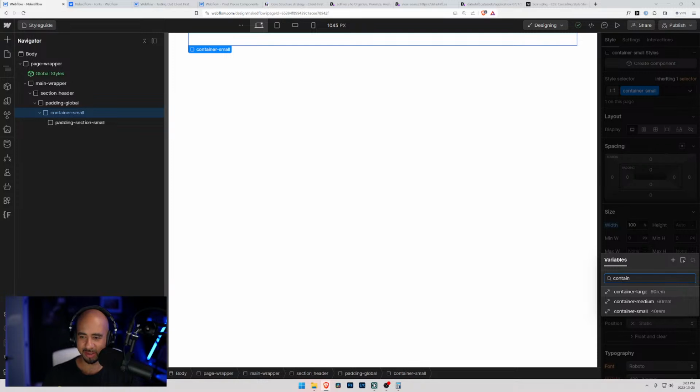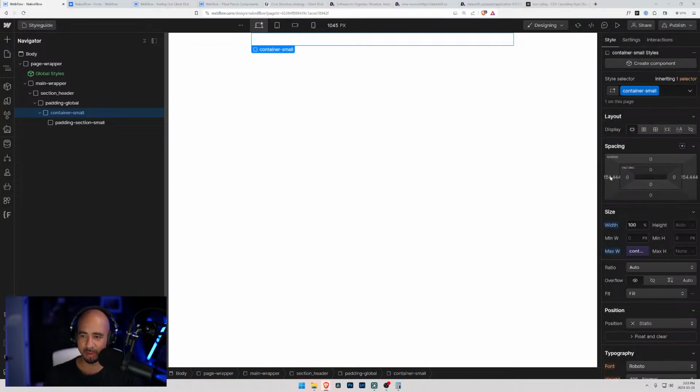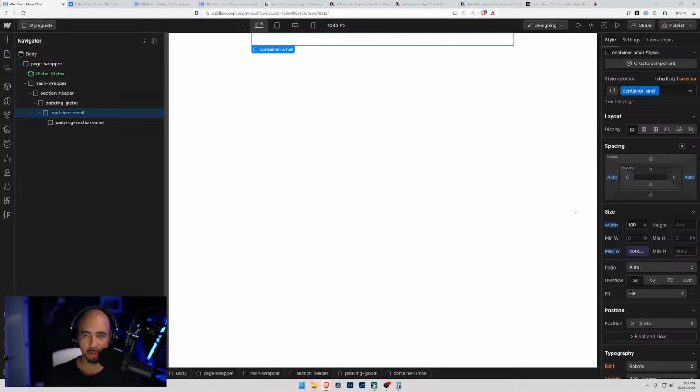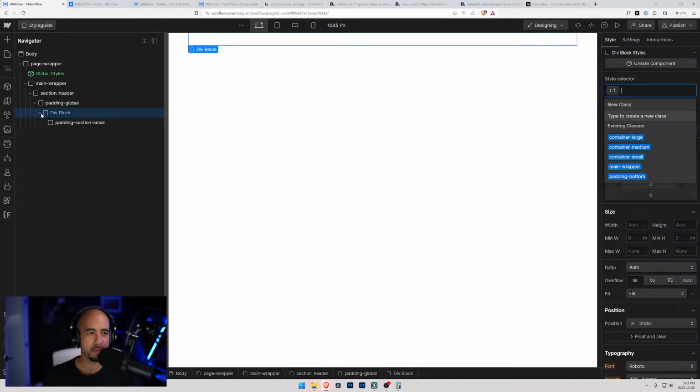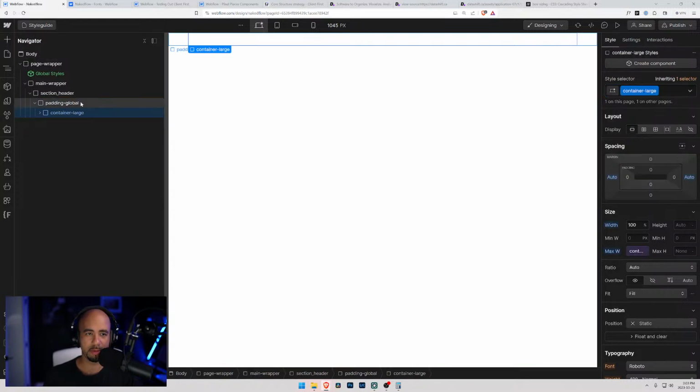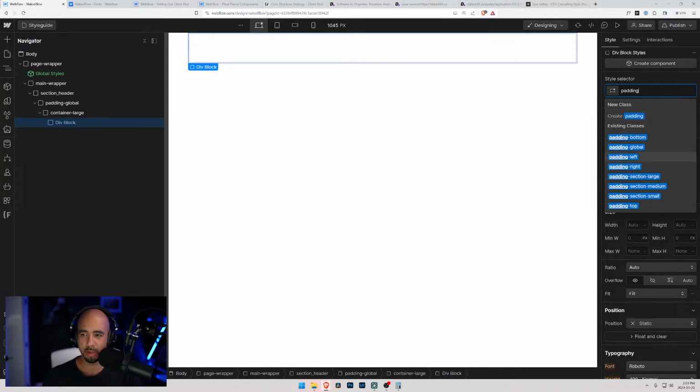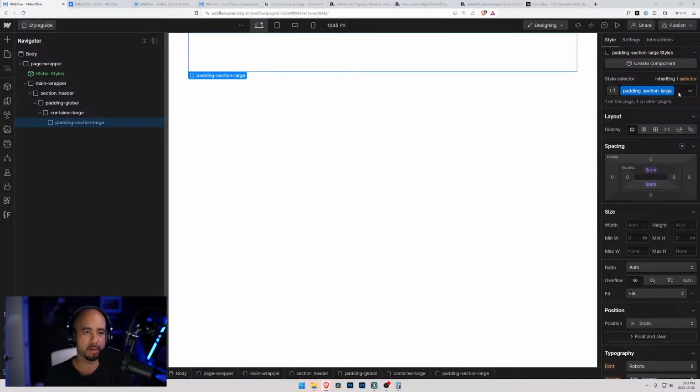So container small and margins are auto. Okay. Actually, let's give that a container. Let's do padding large, I guess.